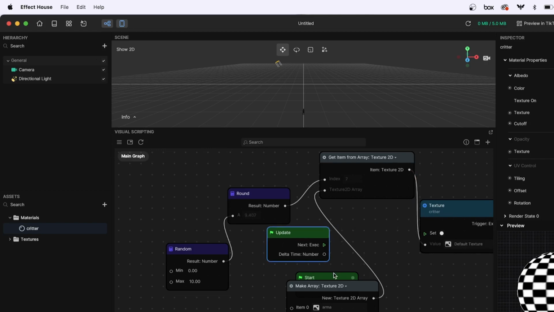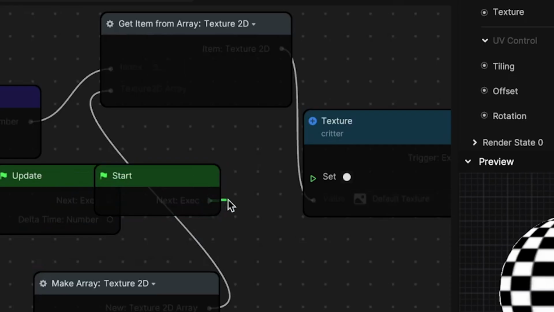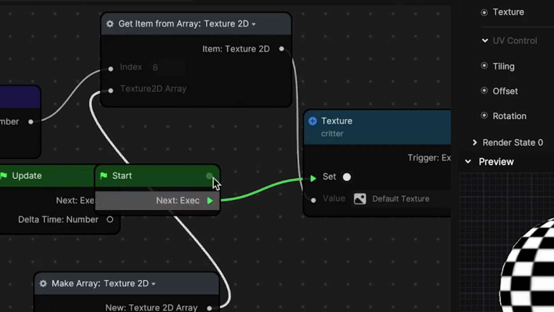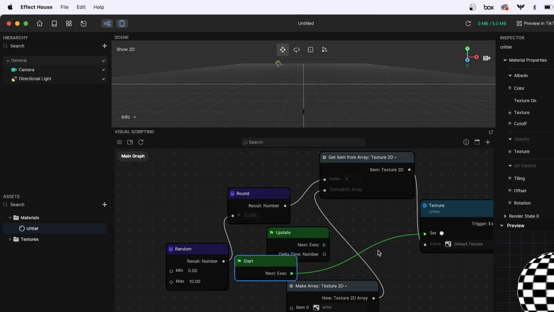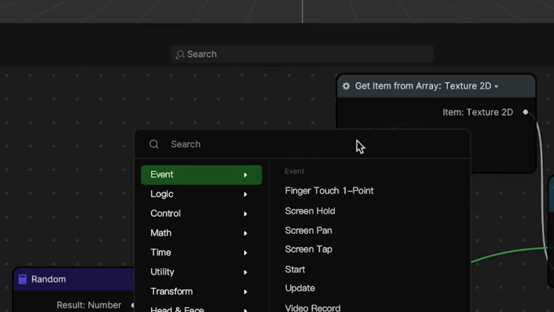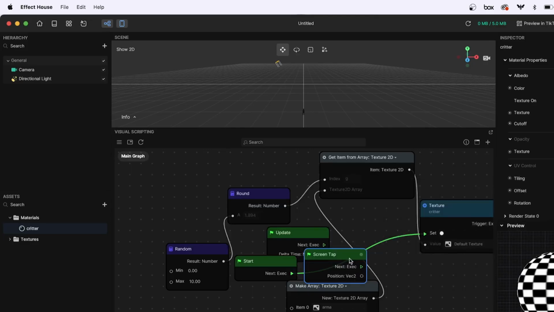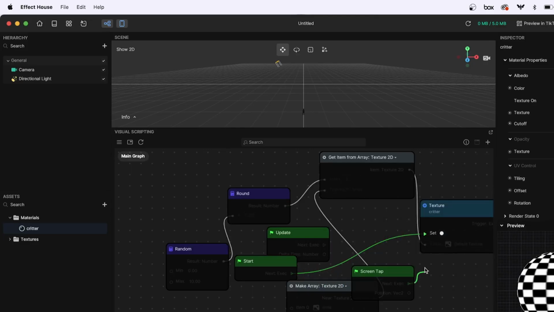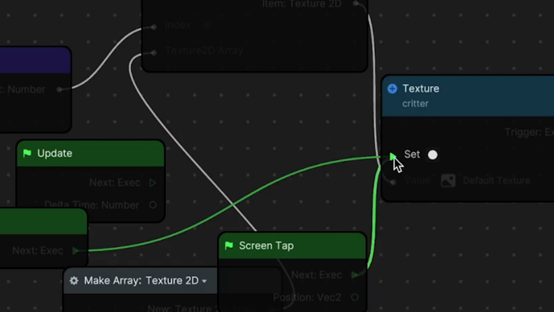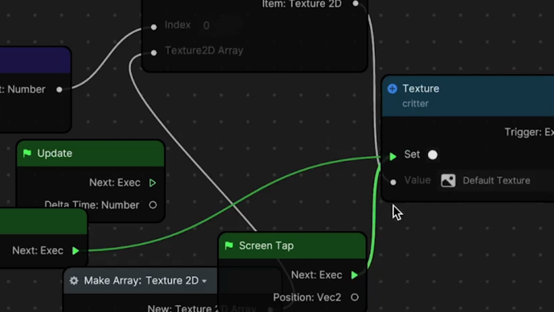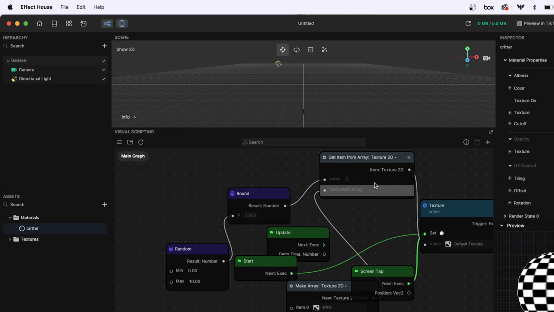The last part is when to update this. I'm going to wire in start. So when this TikTok effect starts, there'll be an image there. Also, you can have this wired into on tap whenever someone taps the screen. Type in the word tap, screen tap, and wire in the execute upon from that green triangle to the same one, set. So on beginning, there'll be an image, and on tap of the screen, an image will change.